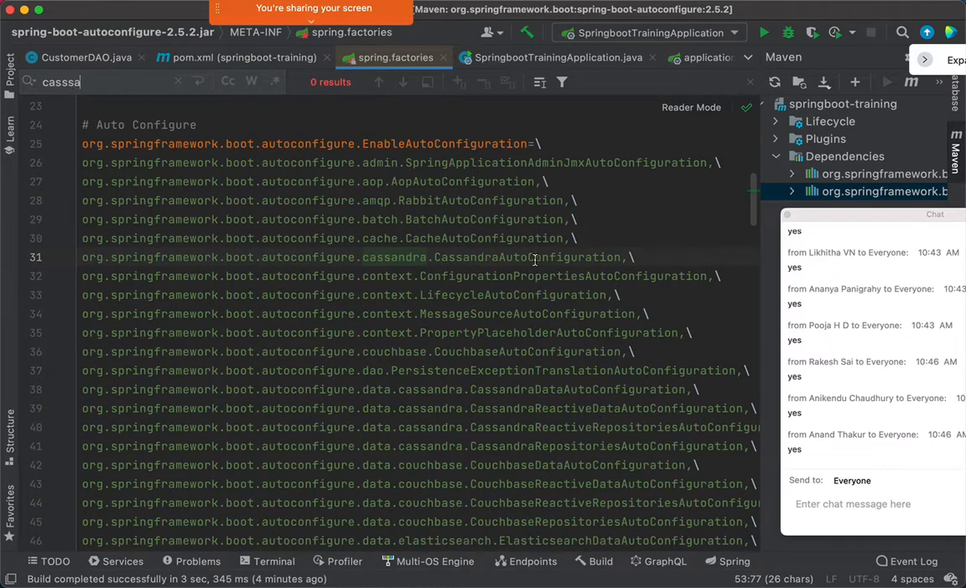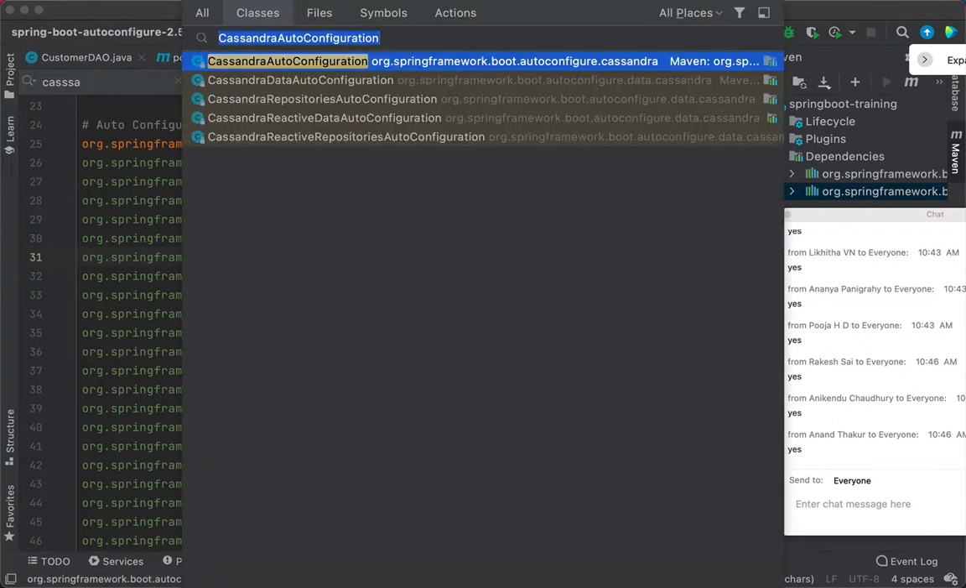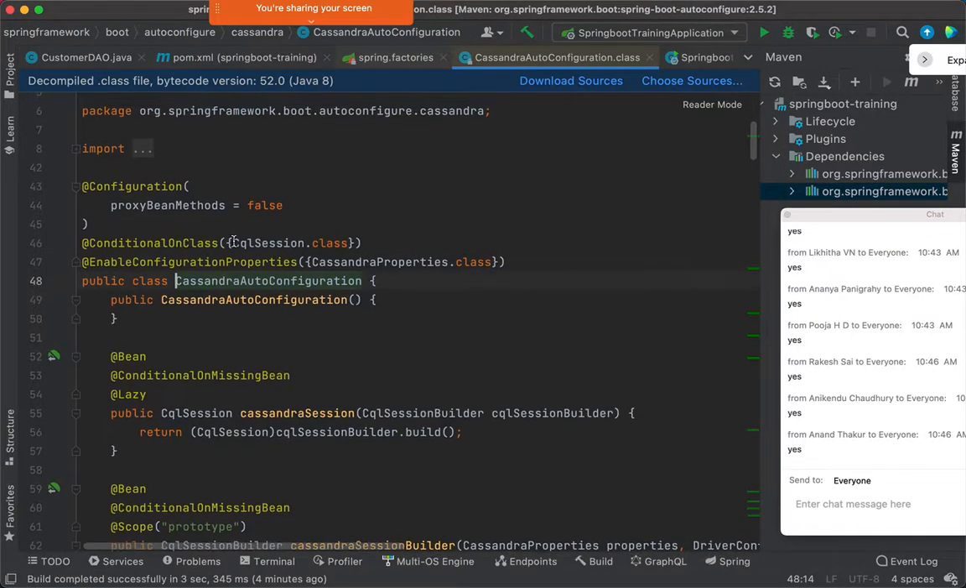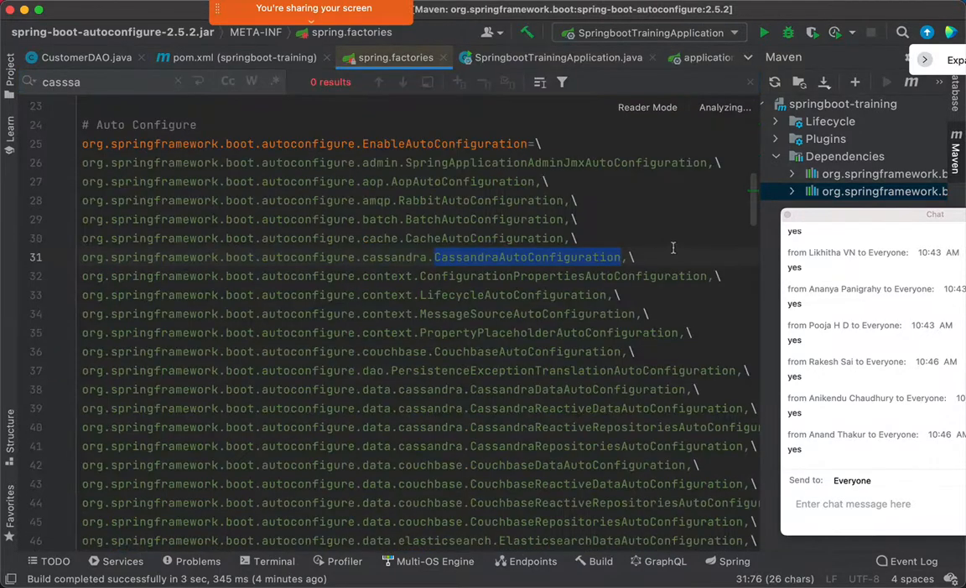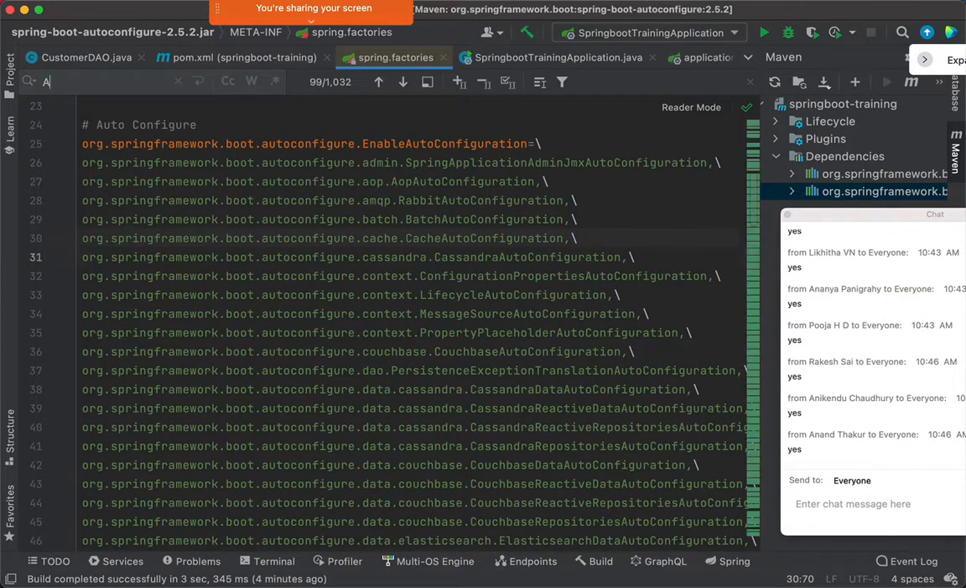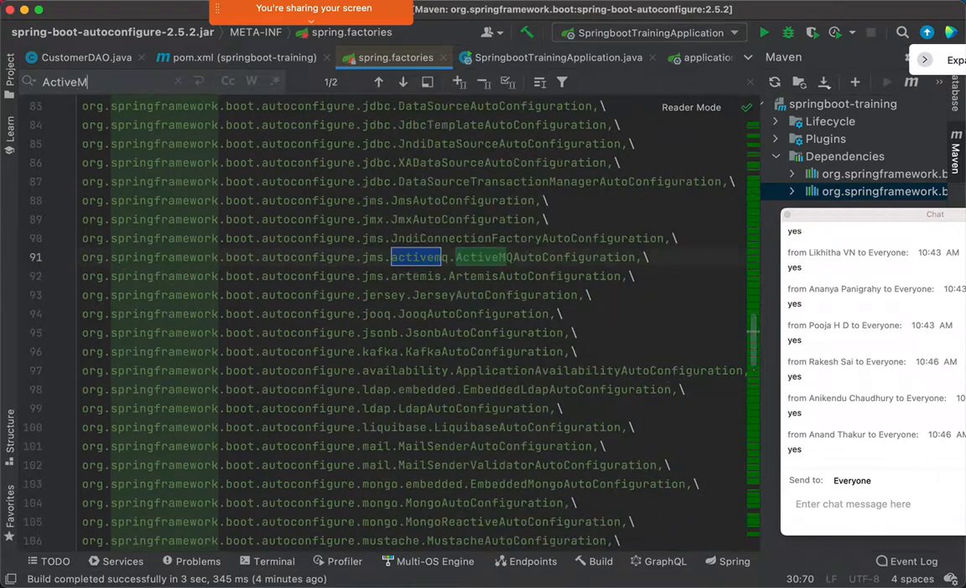You can see this Cassandra auto configuration. This Cassandra auto configuration will swing in action only and only when conditional on class CQL session. If there is no such class called CQL session, it will not care to execute this configuration at all. Correct? That's how it is. And then you also have so many other things. For example, you have ActiveMQ. If I put ActiveMQ in the class path, it will automatically do the configuration for ActiveMQ. Correct?